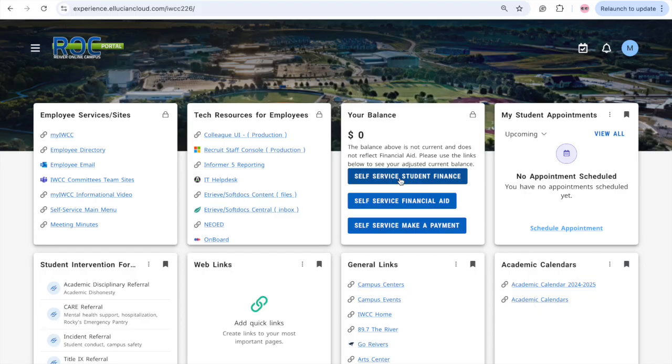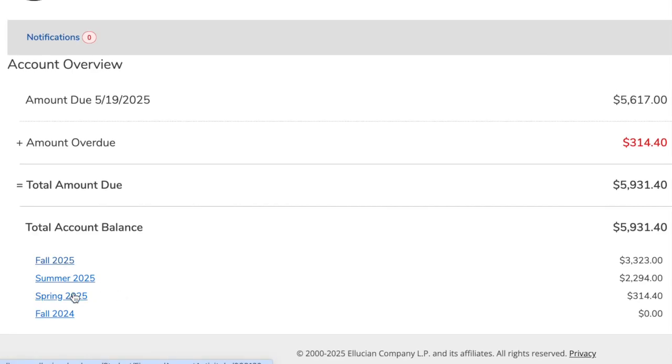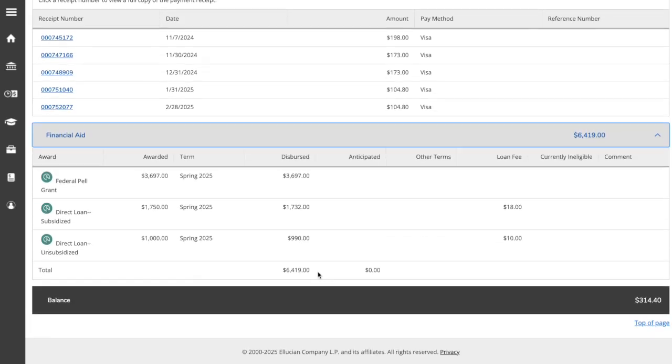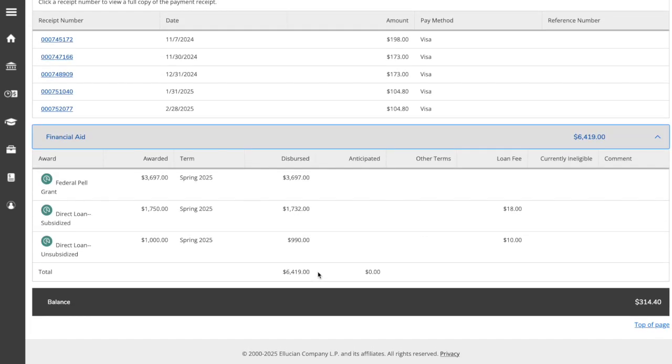Next, I want to show you the Student Finance page. In this module, you can view your bill, your charges, your financial aid award, and your total balance due. You can also view your billing statement by clicking the summary at the top of the page.